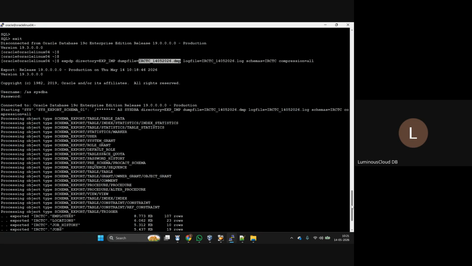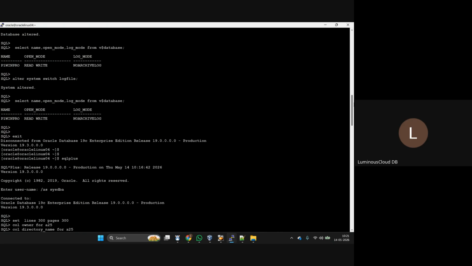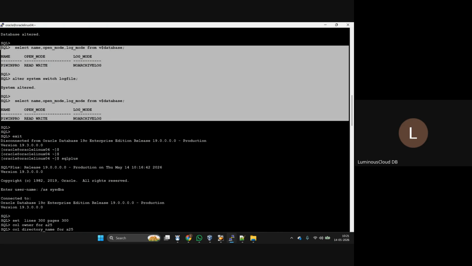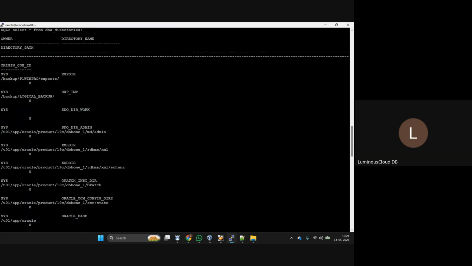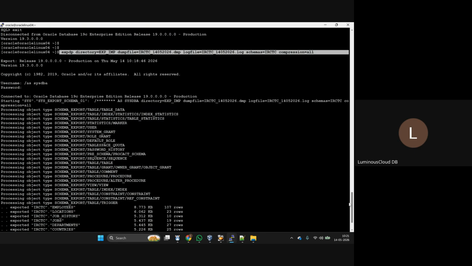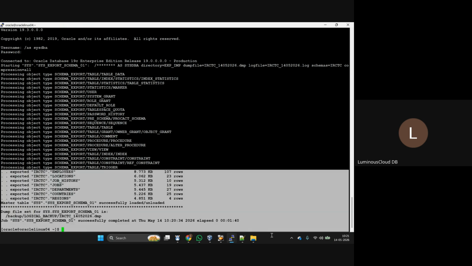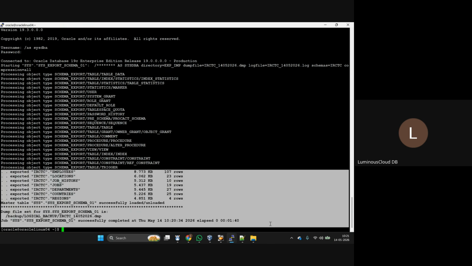Are you able to see? I kept my database in no archive log mode. See here, our database is in no archive log mode. When the database is in no archive log mode, I took one backup. Did the backup work or not? Here you can see, without any issues and without any errors, the backup is done now.